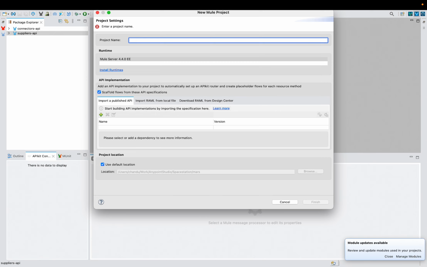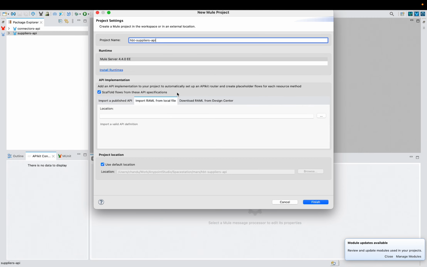Provide the API name, so HBT suppliers API, and here we have an option to import a published API or to import the RAML, and we can import the RAML from Design Center. Import RAML from local file is something where we have to download the RAML from Anypoint Design Center to our local machine, and then we can refer to that file. Now we are directly going to refer to the RAML from Design Center. Click on this option and choose a location.